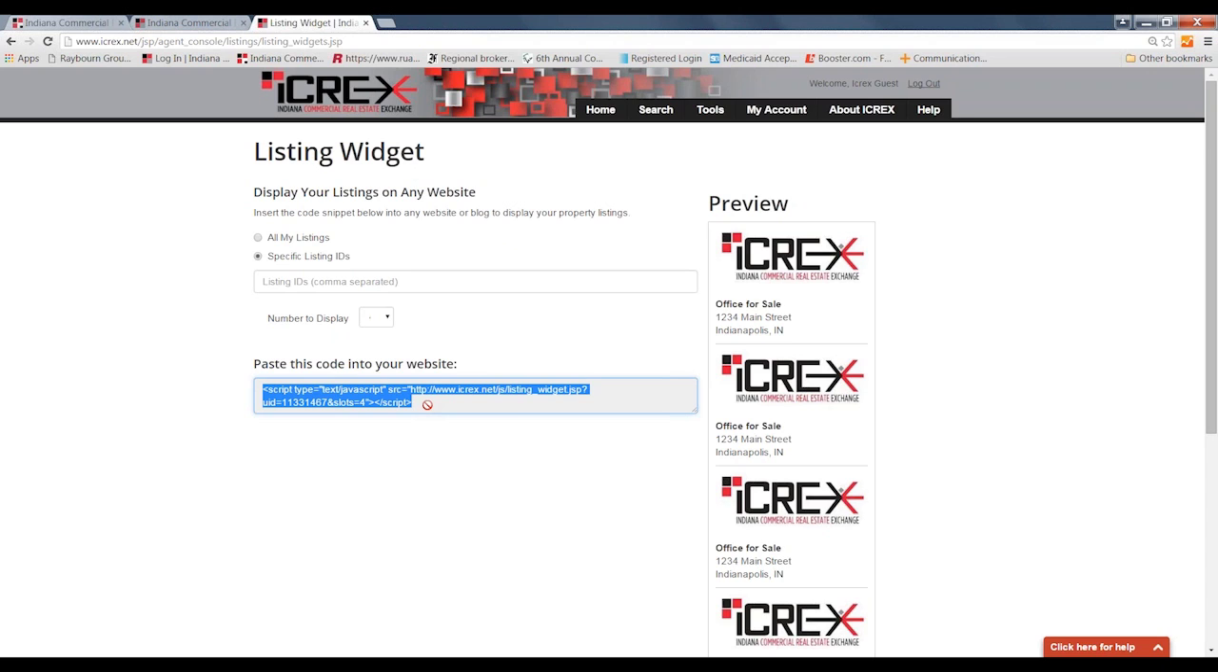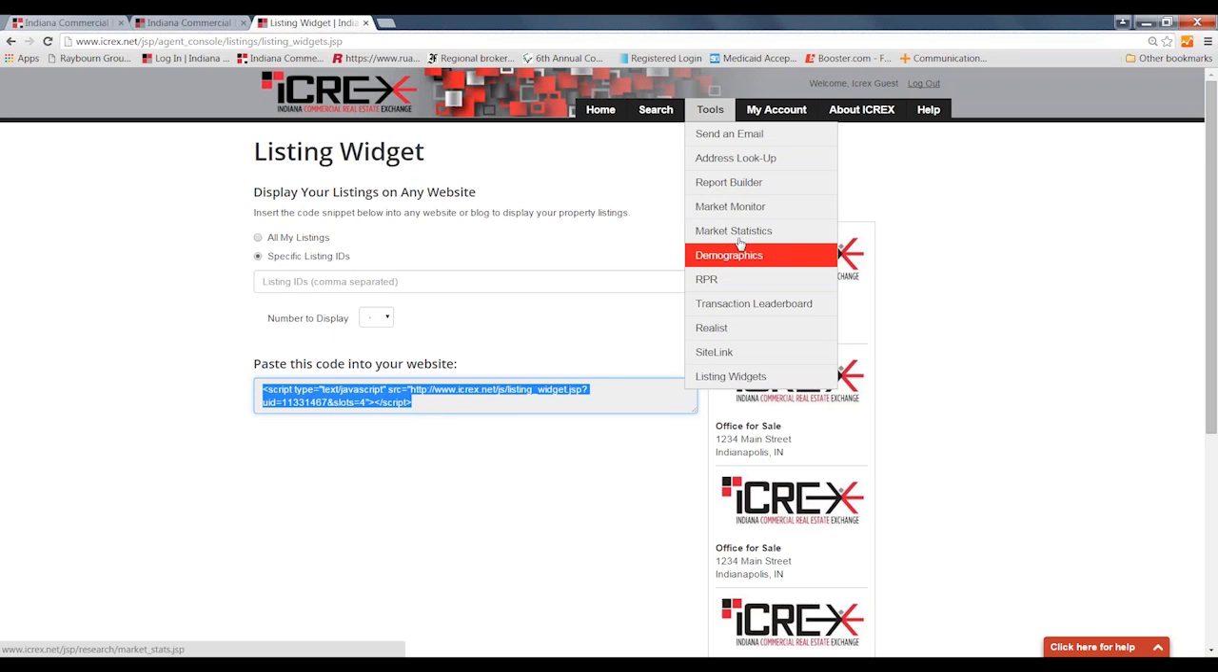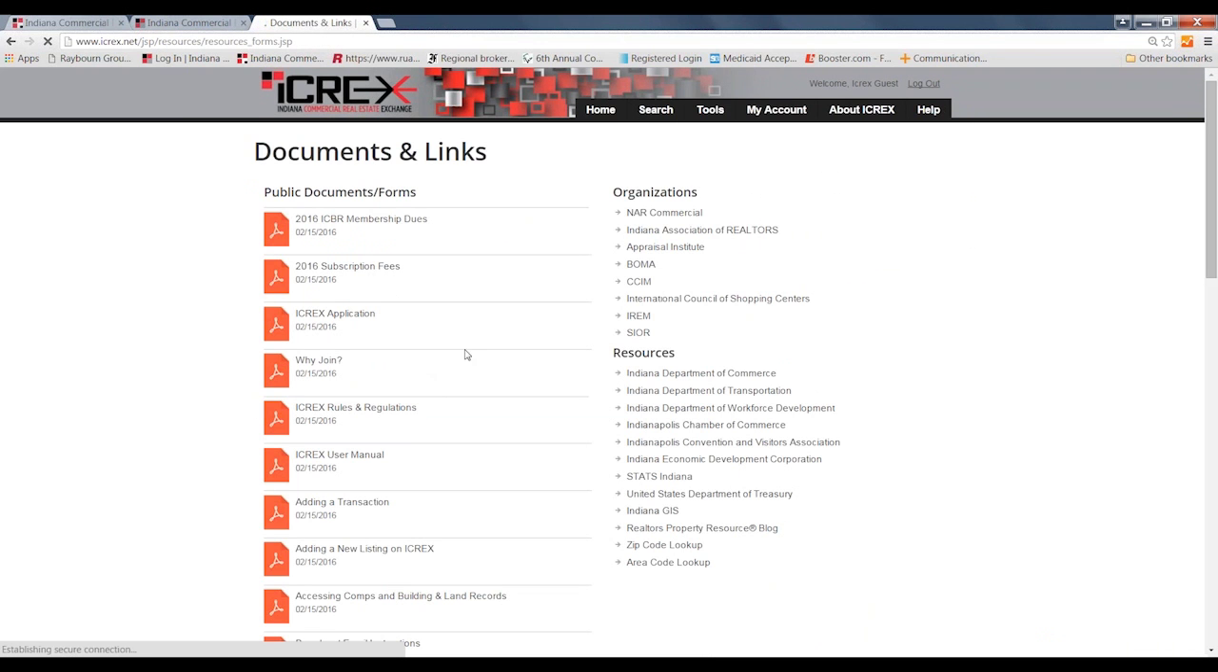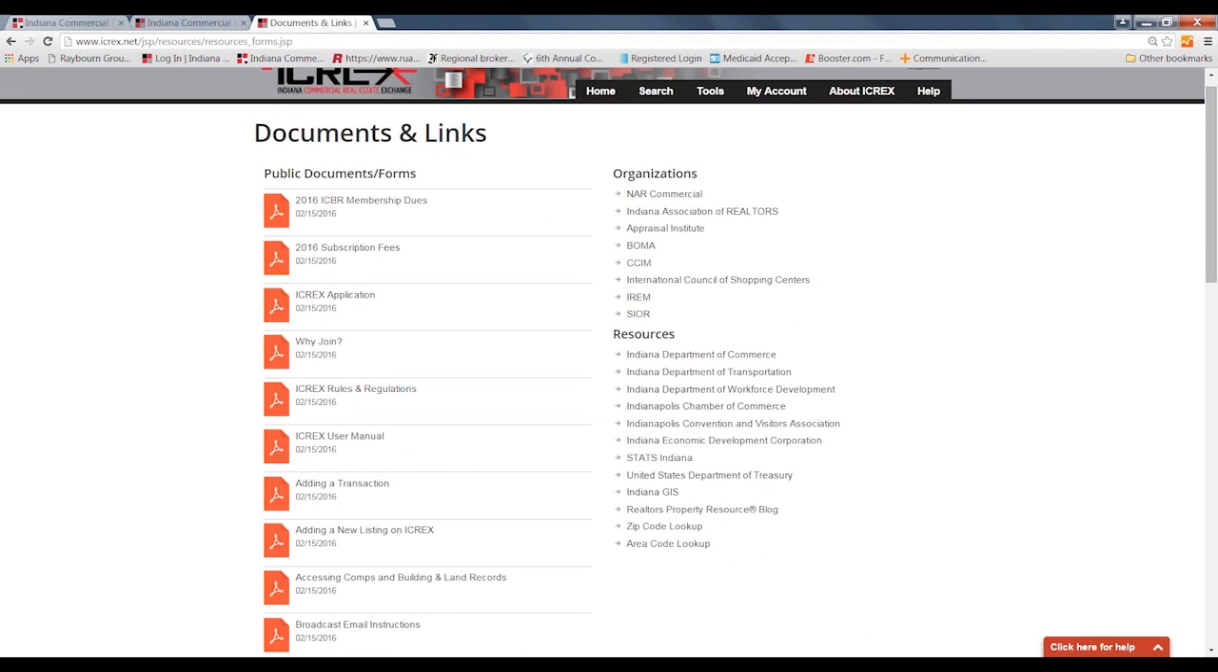Under Tools, the Documents and Links, under About ICREX, Documents and Links also provides you with everything that we have housed in the system to assist you. So applications, user manual, different tutorials that spell out what we talked about today on adding transactions, new listings, searching comps, building and land records. All of that is here.